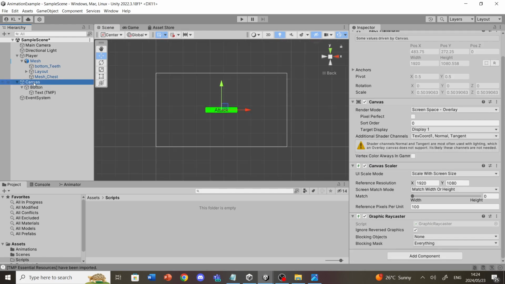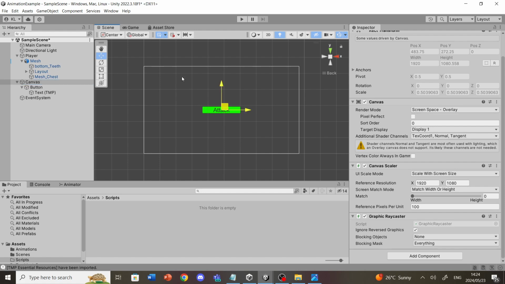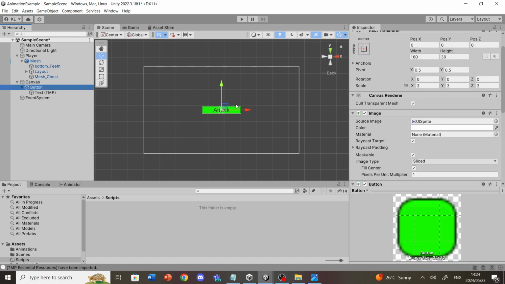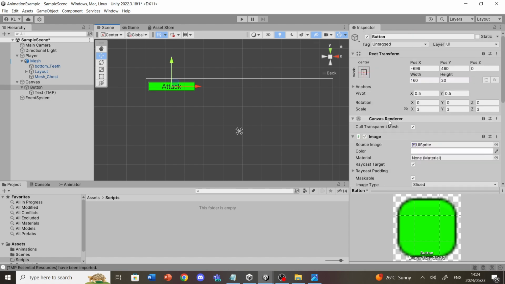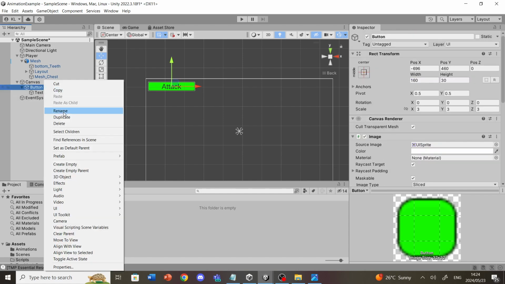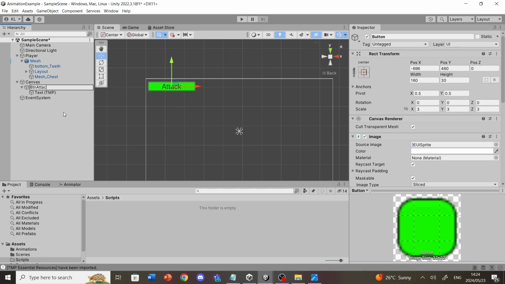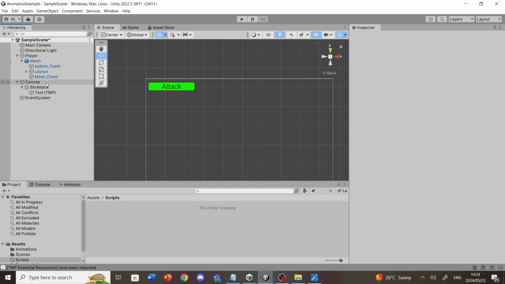I'm going to double click on the canvas to zoom out, and let's drag this button. Oh, we're dragging the canvas. I want to drag the button up there somewhere. So that's our attack. Excellent. I'm also going to rename it to BTN attack, which is short for button attack.